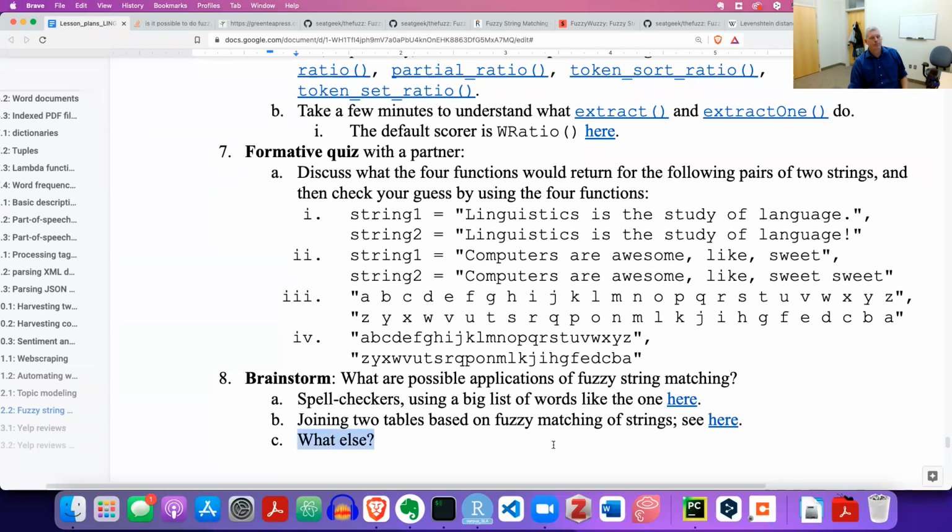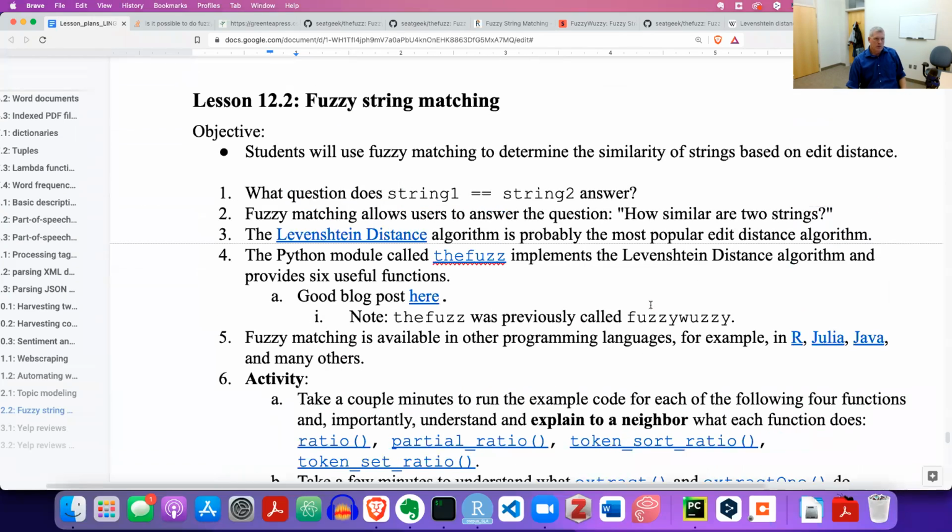Okay, so that is a quick rundown of fuzzy string matching. So at this point, you should be able to use fuzzy string matching to determine the similarity of strings based on edit distance.